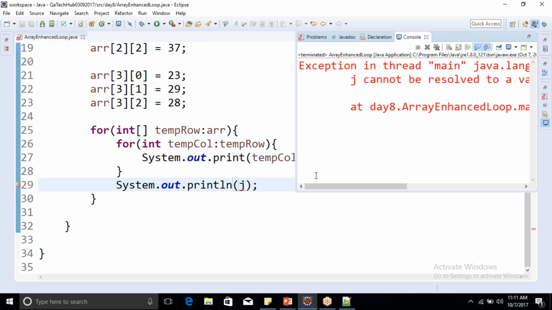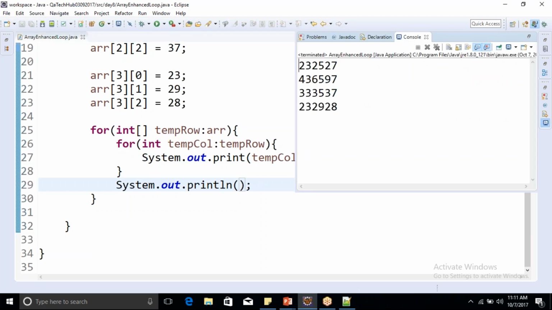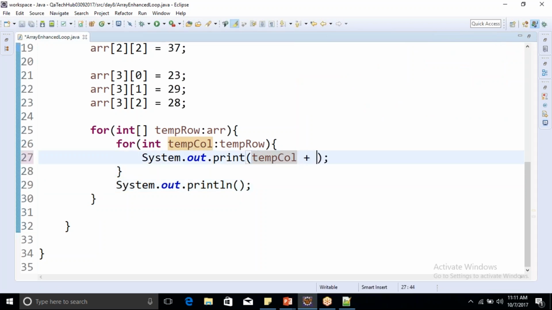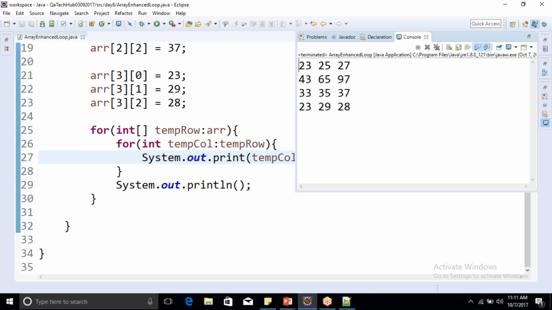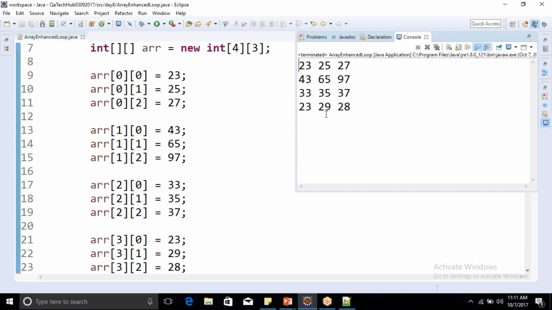Okay, it has an error. My bad, it should not be anything. Okay, so Shift Alt X then J. You can see it has printed. The only thing is it does not have white spaces, so I'll put white spaces in it. You can see that the same values as earlier are printed.